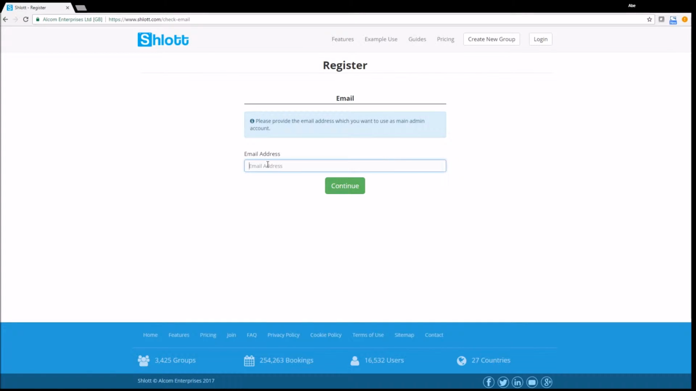In here, enter your email address. It doesn't matter if your email address has been used already in Schlot.com. You may be a member of another group. That's absolutely fine. What is important though is that you use the same email address for all groups. This lets you switch group later on, so you'll be able to switch between different groups inside of Schlot.